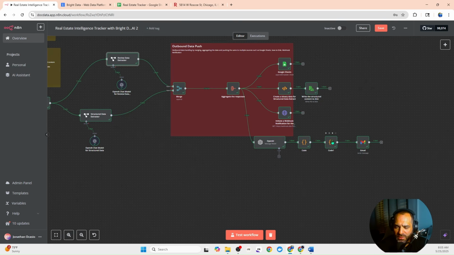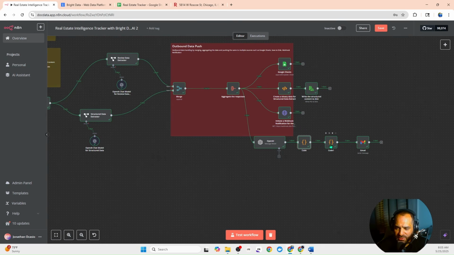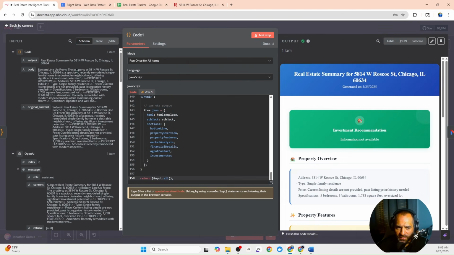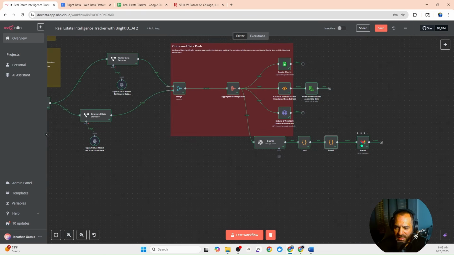We have a few code nodes over here, and what these produce is the final result. That final result of the email is going to send you in that structured manner. So this one will reformat this information into that digestible report for you that then gets sent as an email in HTML.